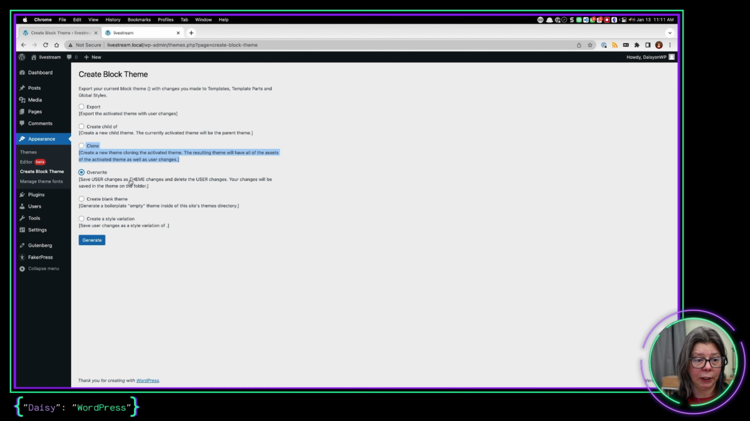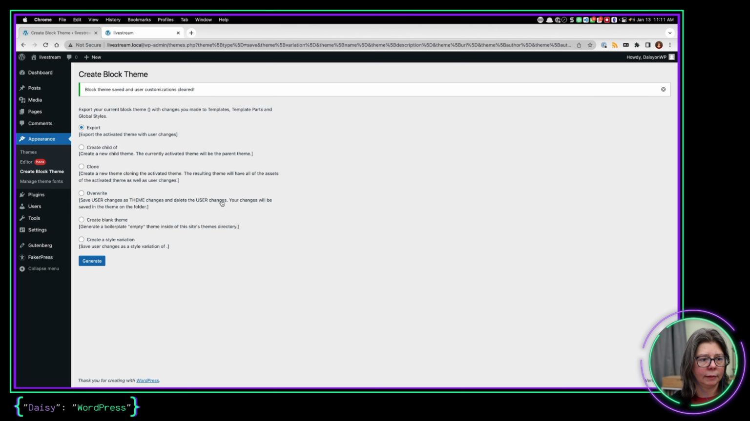So it says save user changes as theme changes and delete the user changes. So it's going to take everything that I saved in the database that's theme related, the stuff that I did in the site editor. It's going to remove that and then push the code out to the theme. So I'm going to go ahead and generate that. And then now it's all just in my theme files.